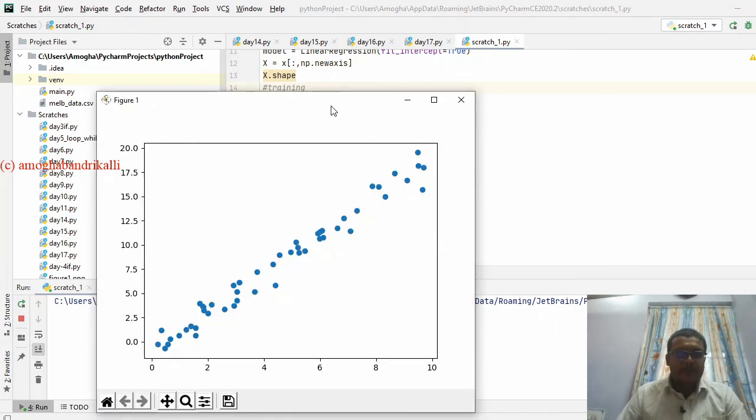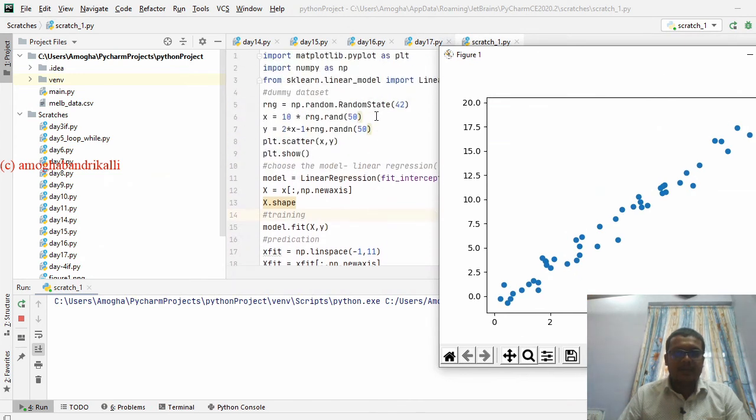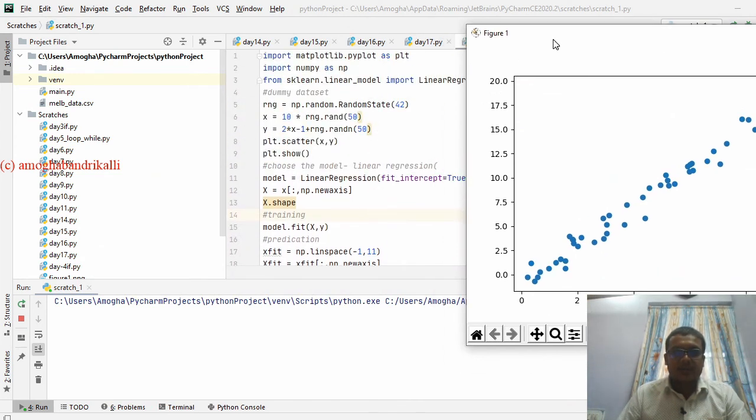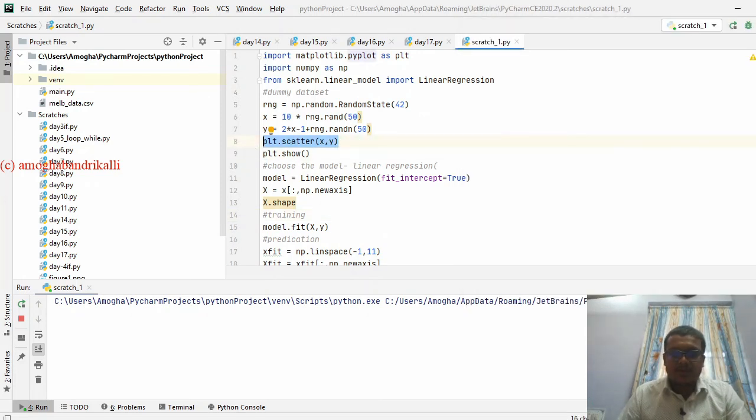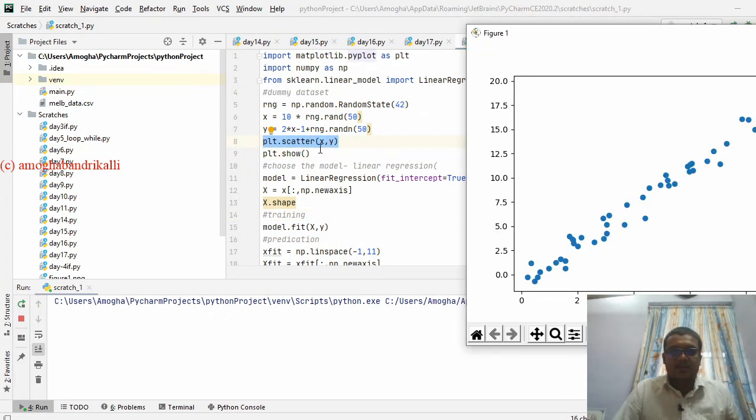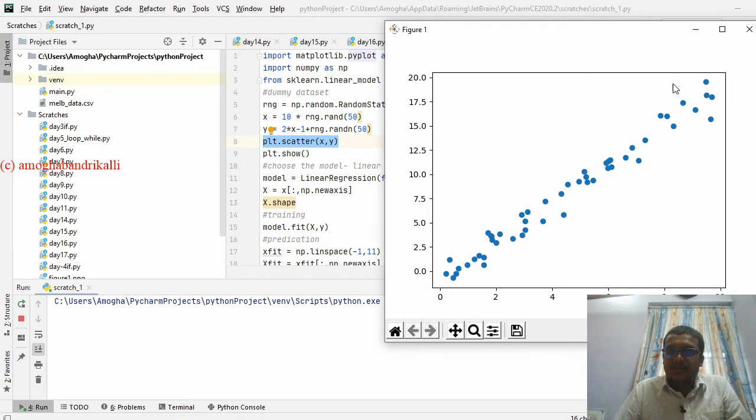Yeah. So this is a scatter curve that we have generated. Plot scatter between x comma y, where x is some random values, 50 of them, and y is 2x, that is slope m x plus c. So these are random points which have just been generated. This is the data we need to separate.